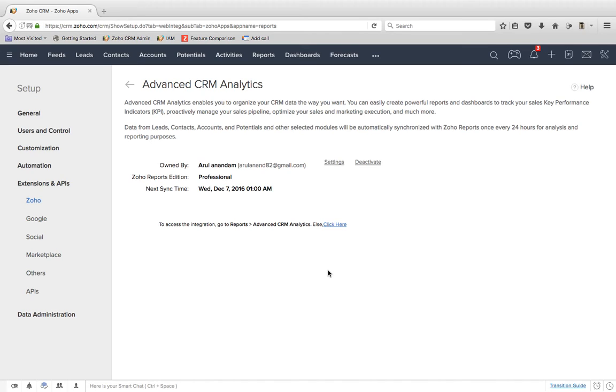You just need to select which modules' data you need to sync. Like, do you want to sync leads? Do you want to sync contacts, accounts, potentials, or any other module? So you can pick and choose which modules' data needs to be synced with Zoho Reports. And you can also choose in each module which field values need to be synced as well. So when you select contacts, you can also select which fields from the contacts module need to sync with Zoho Reports. And once you've set that up, you can see this is how it would show that you've set up the integration.